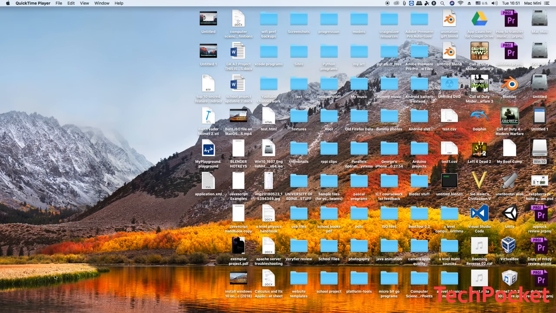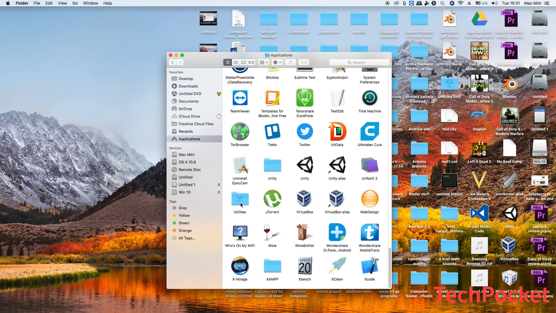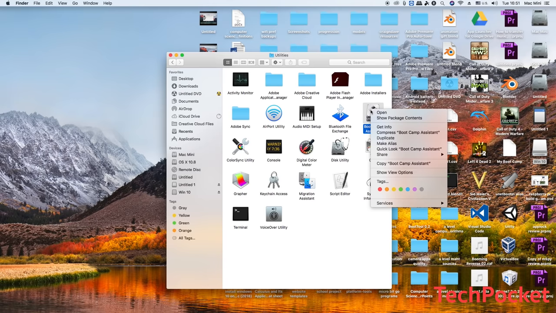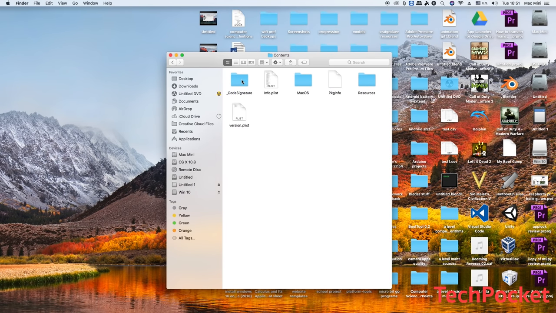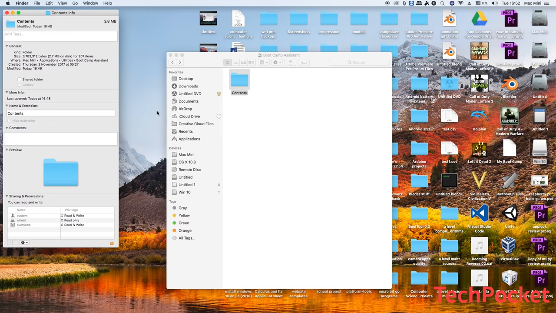So all you need to do is go to Finder, then go to Applications, Utilities, then go to BootCamp Assistant, right click, and then click on Show Package Contents, click on Contents, and then we need this info.plist file. But by default, I don't have the permission to change or manipulate any of the files in this folder. So what you need to do is simply go one step back and then right click on the folder and click on Get Info.